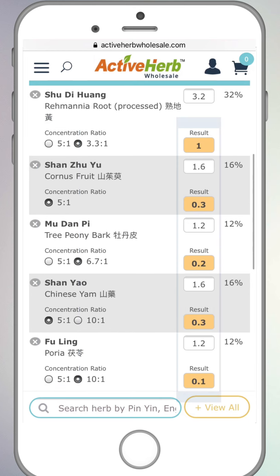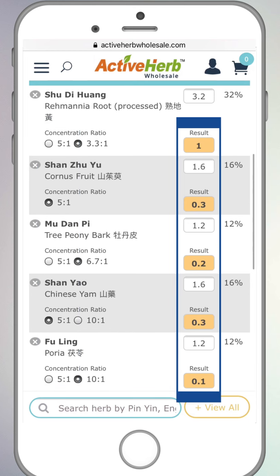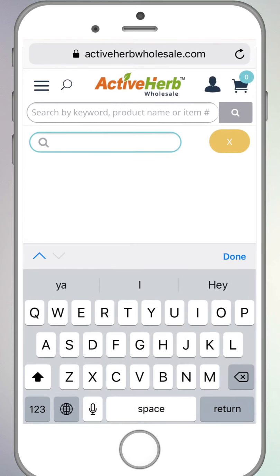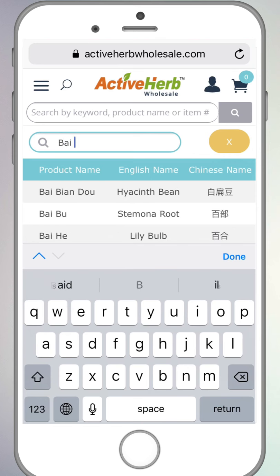As mentioned before, the results appear in yellow boxes on the right, indicating the amount of granules in grams needed to achieve the same dosage as prescribed in the bulk formula. If you can't find the herb from our offering, you may add your own item as typed.